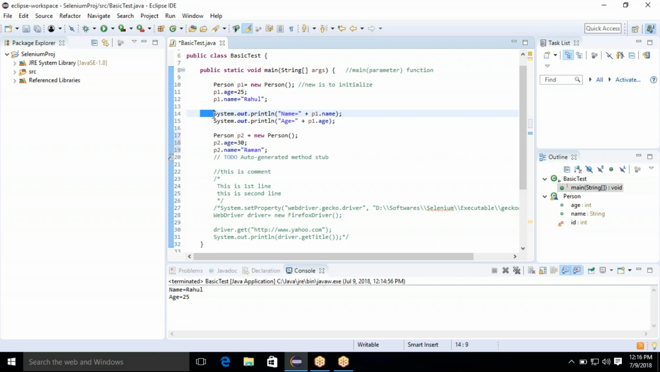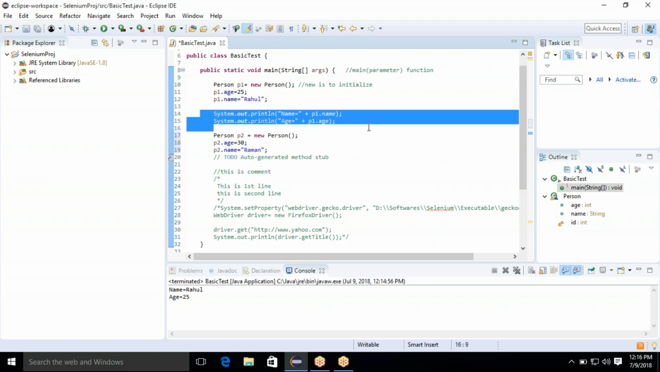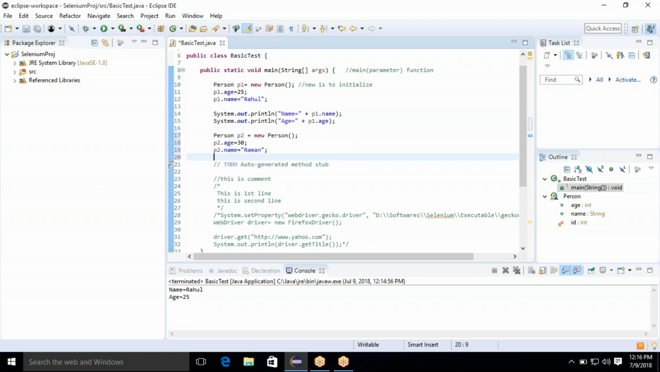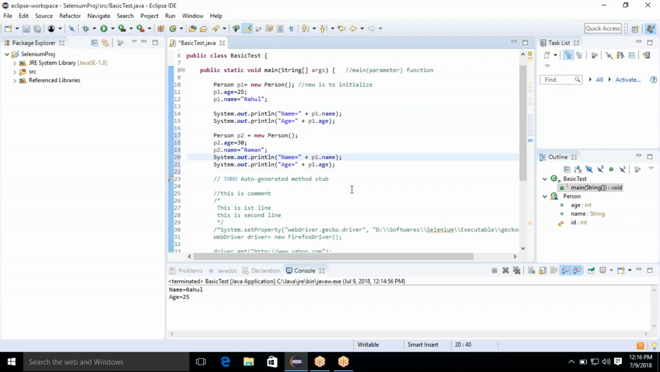Now, if I want to print, I will print in the same way as I printed above, because system.out.println is used for that. So now here you can see that I'm saying p2.name, because p2 is the name Raman and age 30. Let me run it. So now you can see that first name, p1.name, is coming as Rahul, age is coming as 25. Same way, the second name is coming as Raman and age is coming as 30.